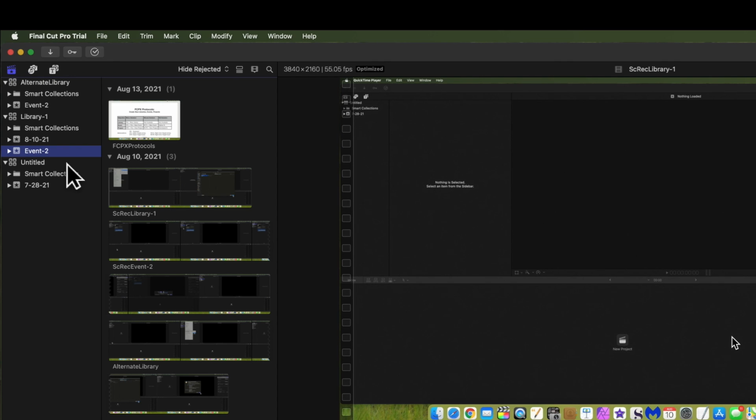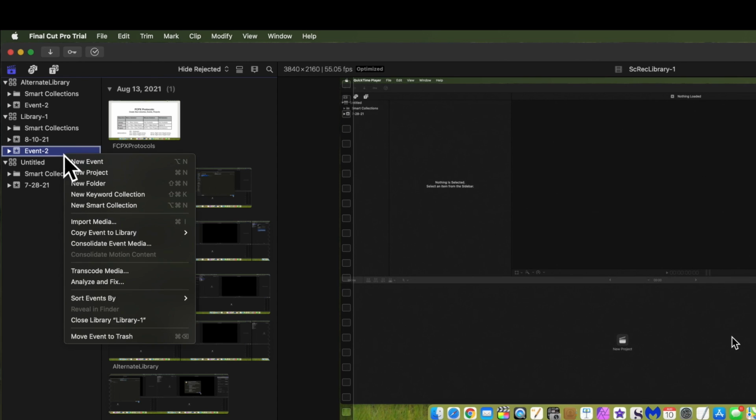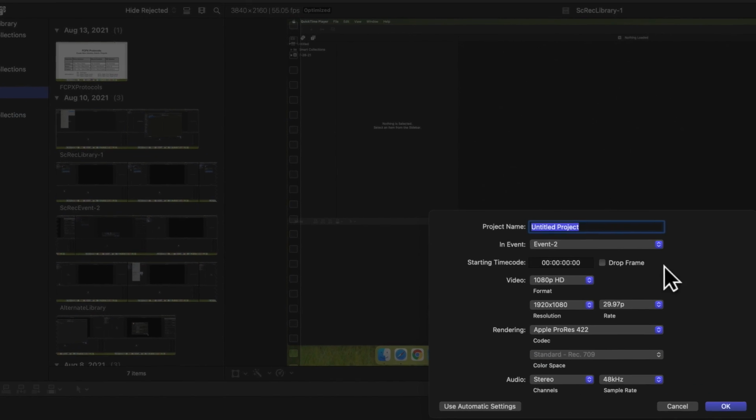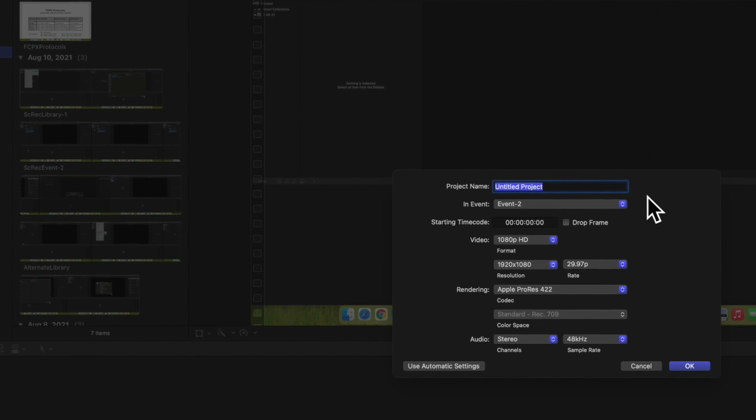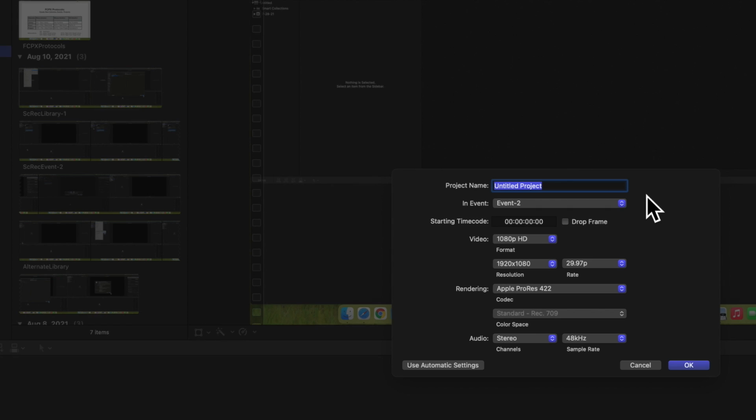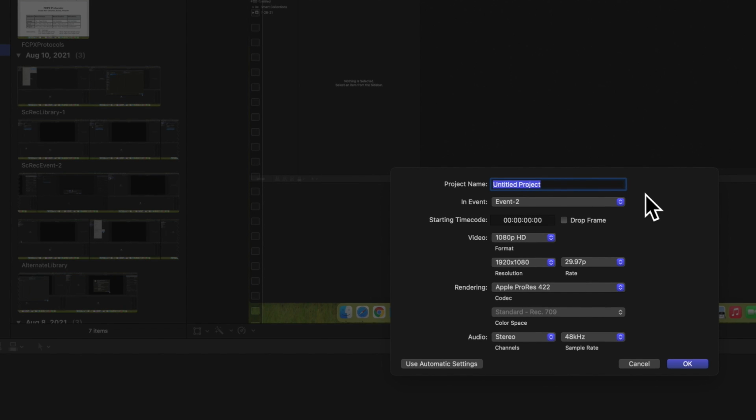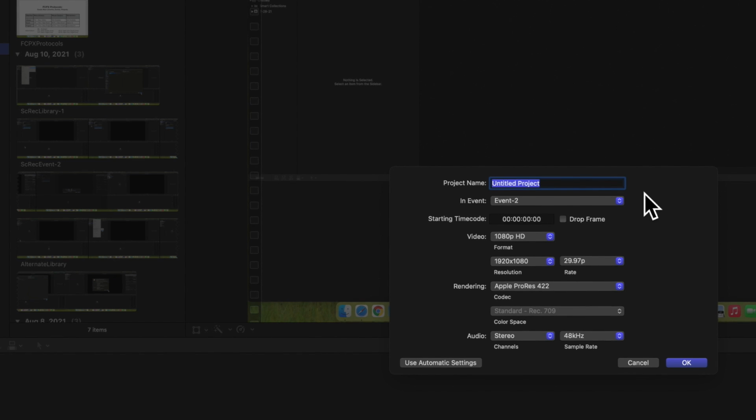Alternately again, you ought to remember when we created the previous alternate library, we had the option of creating a project at that time. Now, we're going to right-click the target event and click on New Project. And when we do, up jumps the pop-up. And you're queried for the desired project settings. You can select at this time to allow Final Cut to choose the settings automatically. And if you do, they will be determined by the first video clip imported. We're choosing manual settings and will complete it as follows.